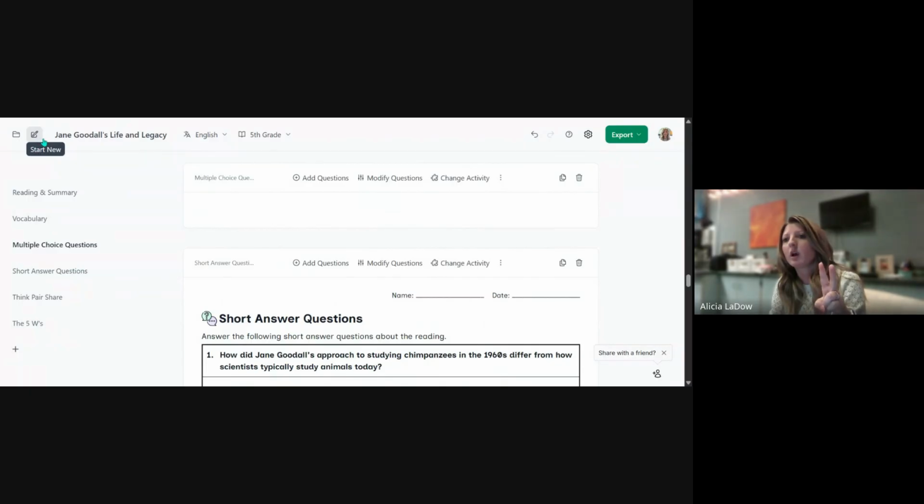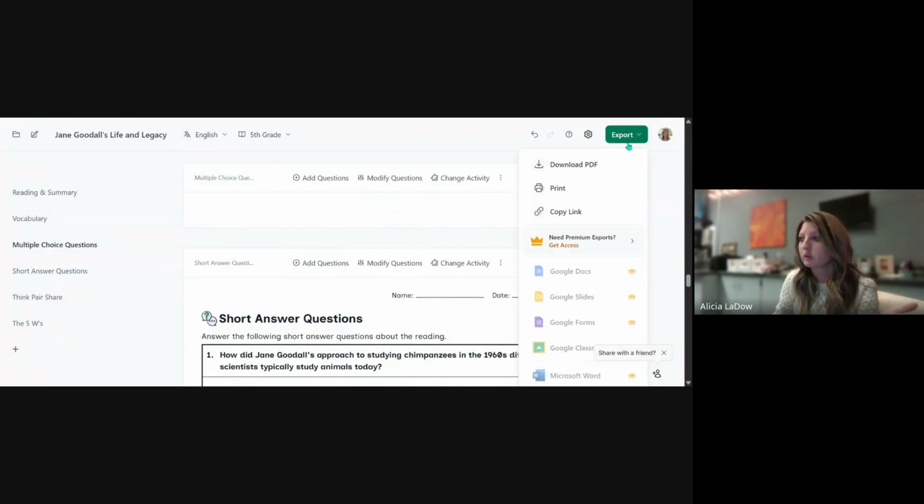Okay, so last two things. Once you're starting working on this, it's going to show up right here in my resources, and that's even before you export it or anything. So if you wanted to share this with your students, you would go to export, download PDF, print. You can also copy the link and share it with a team member, somebody who might be doing the same thing. So you could be on the same page with that.